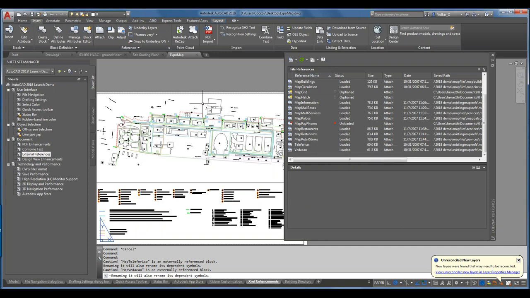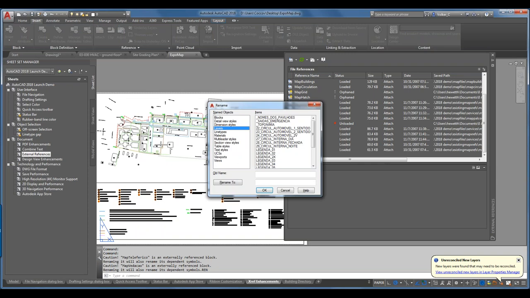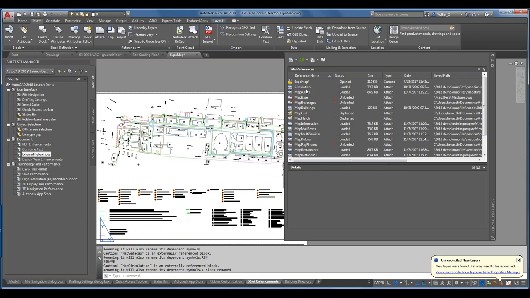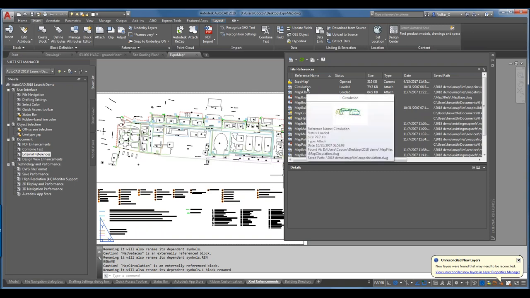Using the rename command, going to blocks, we may want to rename the reference file here, and of course it only does it within the drawing. It's not going to rename that physical file. Let's say we take map circulation, and I just want to call it circulation. Makes it more readable for me maybe. I'll go ahead and click rename to, click OK. And it's now updated that file in here as well.